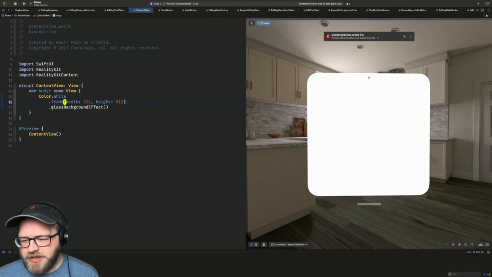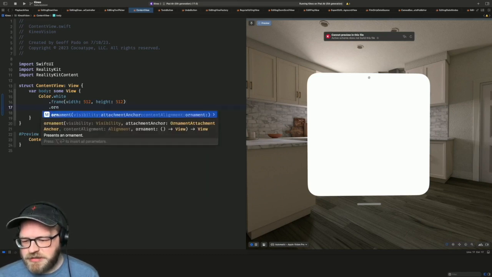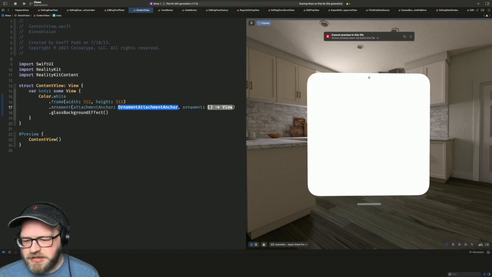Okay, so I think one of the ways that we can do something like this is there's an ornament. So yeah, let's get our ornament.